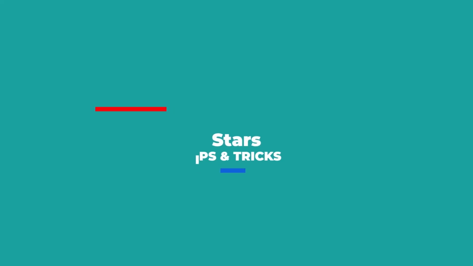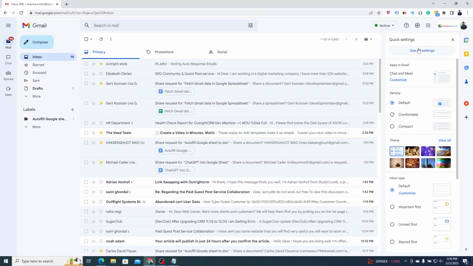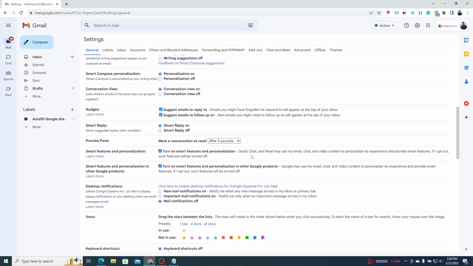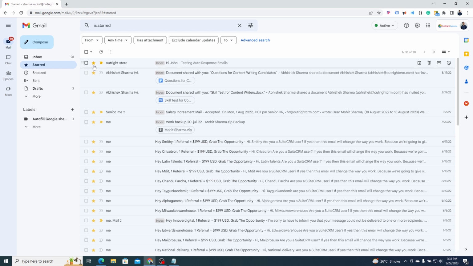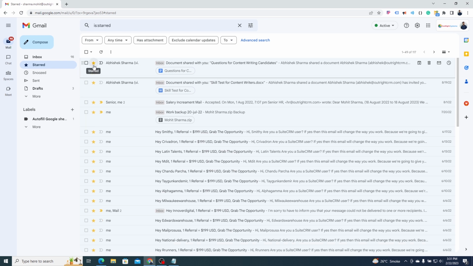The next feature is Stars. To use it, go to See All Settings. You can use all stars visible in here. Save the changes you made. With quick repetitive clicks, you can rotate the stars and finalize your selection.